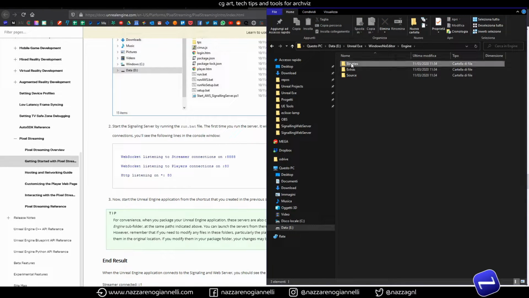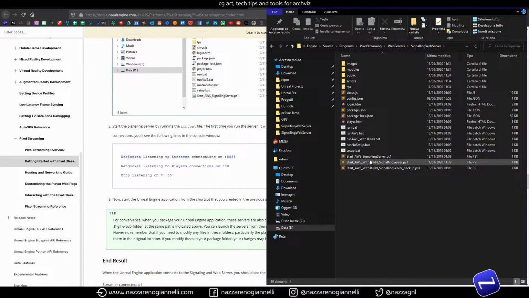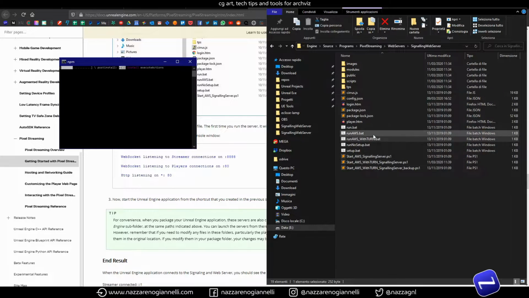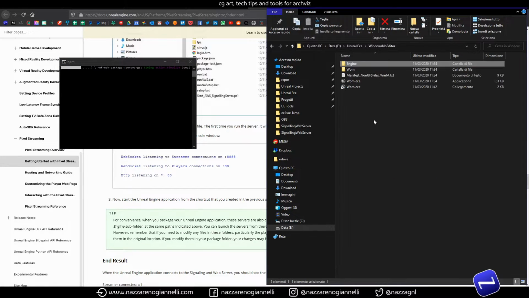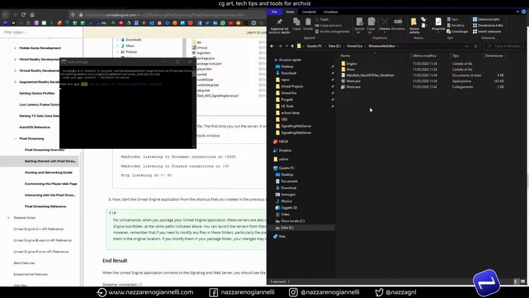Now we can go back to the source program, pixel streaming web server, signaling web server, and start this run AWS with turn.bat that is going just to execute what we just prepared in this PS1 file. Let's run it, and in the meantime we can go back to the main folder and wait for the server to be up and running. I'm always getting some errors from Cirrus here, but in the end I see that everything is working anyway.